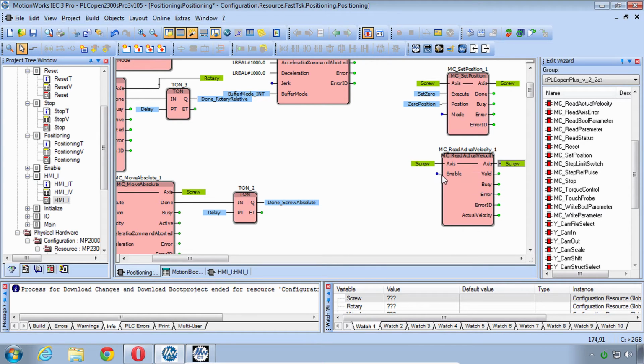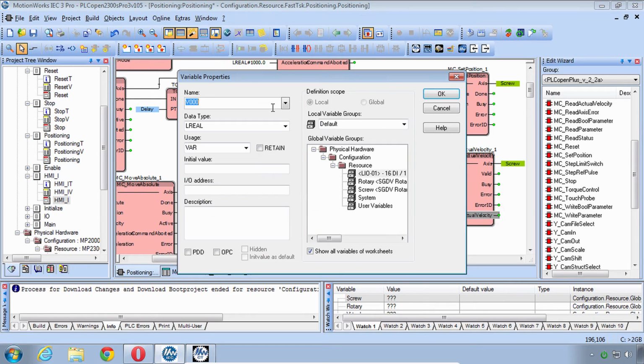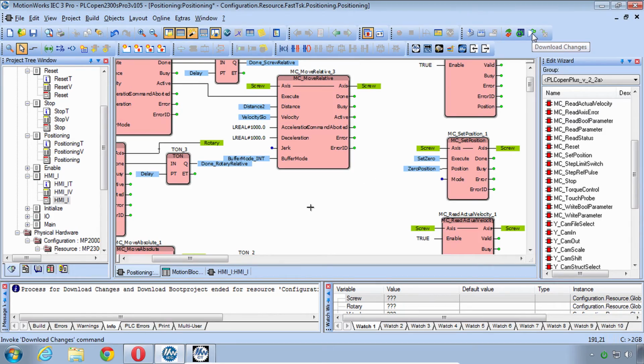So like the others, you can just simply put a true on here, and let's give this velocity an output name. That's going to be velocity _screw. And we'll download those changes.